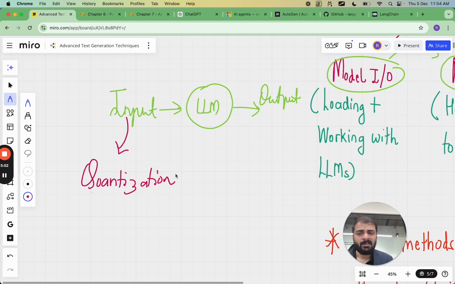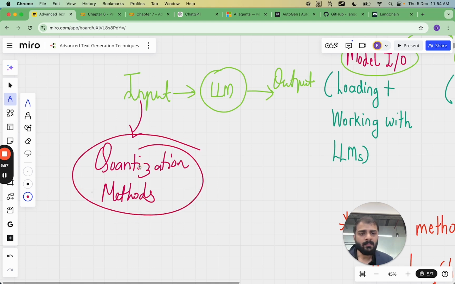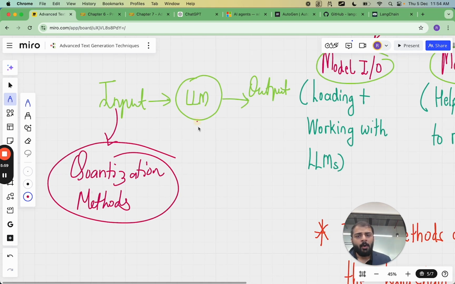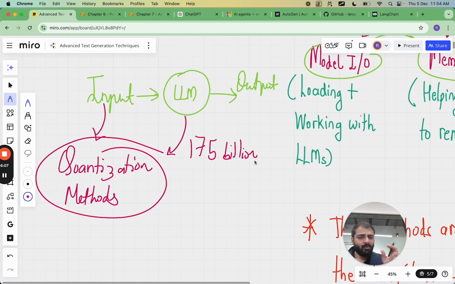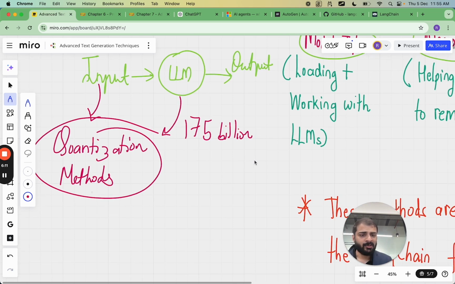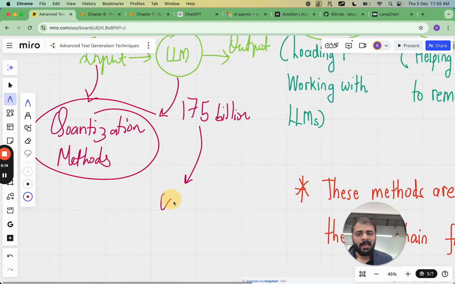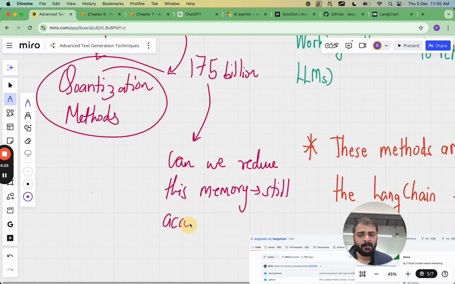What quantization methods essentially mean is that the LLM model has certain parameters, right? Let's say 175 billion weights, and each weight takes up a certain amount of memory when you run the large language model. So the goal of this is, can we reduce this memory requirement and still produce accurate information?